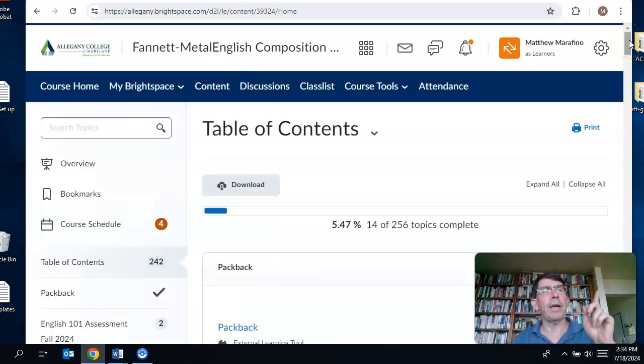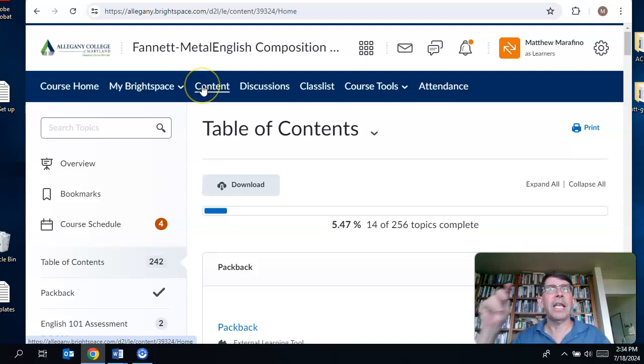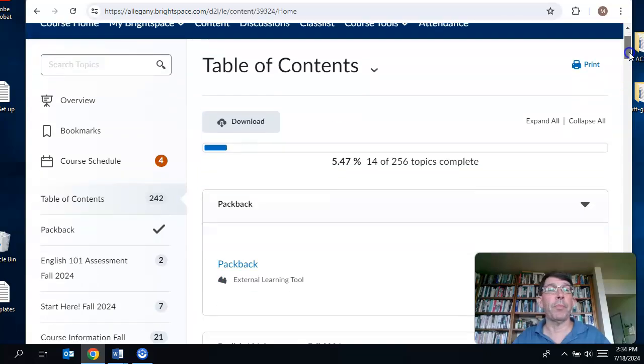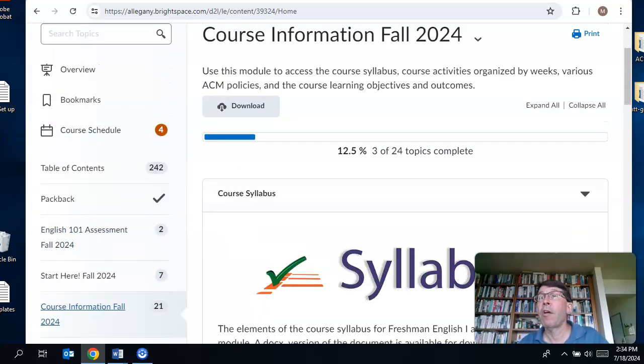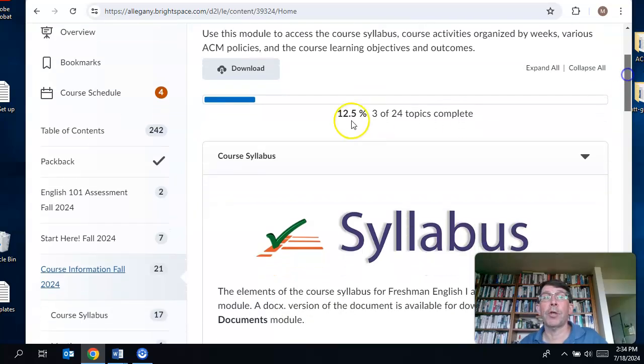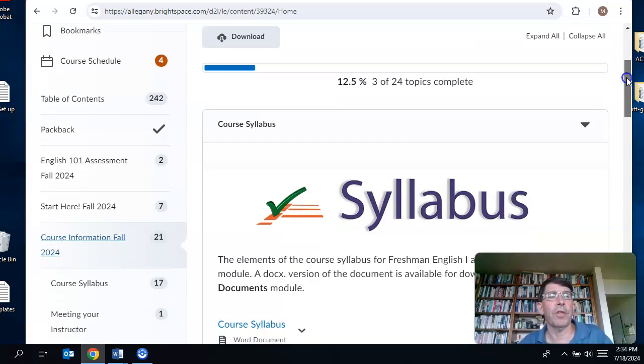Also, by the way, if you click on content, it'll take you to where you last were in content. Okay. So I said there are some important documents that are really valuable. If you click on course information, and by the way, Brightspace also has a tool that tells you how many of these topics, files, videos, whatever it is, you've completed. Don't worry about that for grading, but it lets you know you've looked at these things. So it's keeping count of stuff.